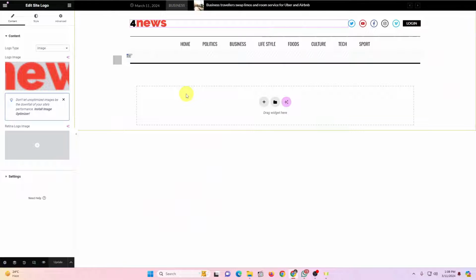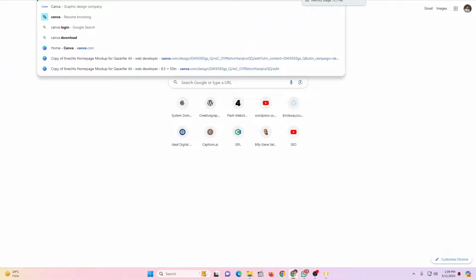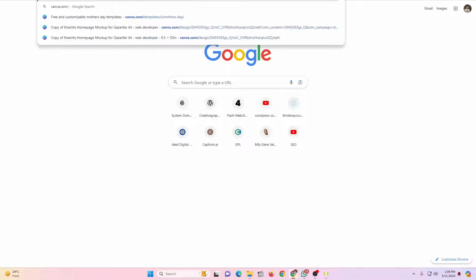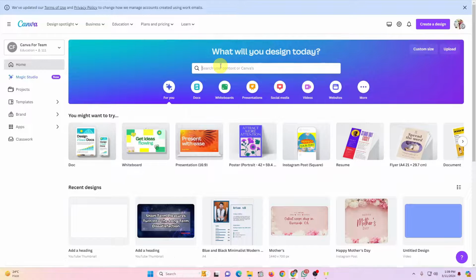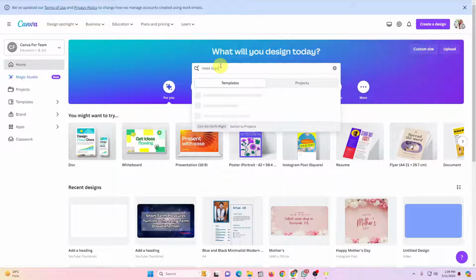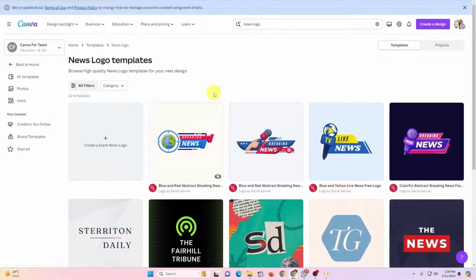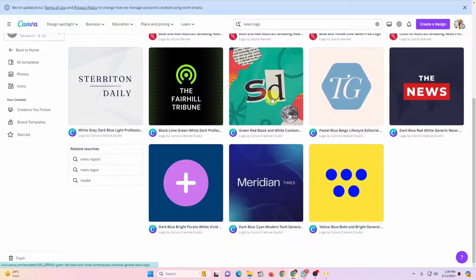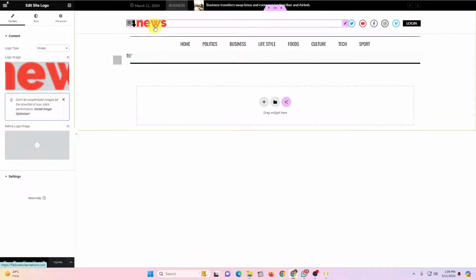If you don't have a logo and you want to create a logo, there are many websites out there. One of the websites that you can use to create logos is Canva, and you can create logos completely free using canva.com. You can just go to Canva and search for anything. So for example, if I search for news and just type in logo at the end, whichever keyword you use, just type in logo at the end and select any one of these and start customizing that, and then you can upload your own logo right here.